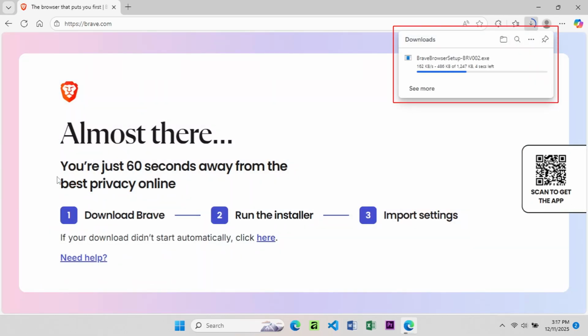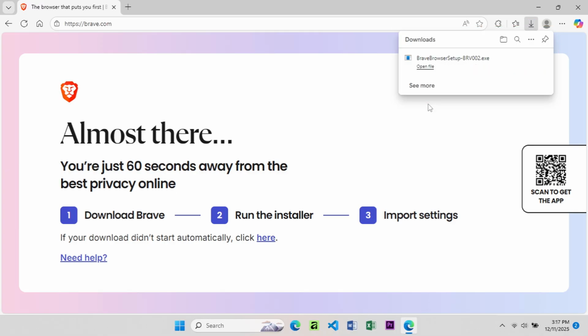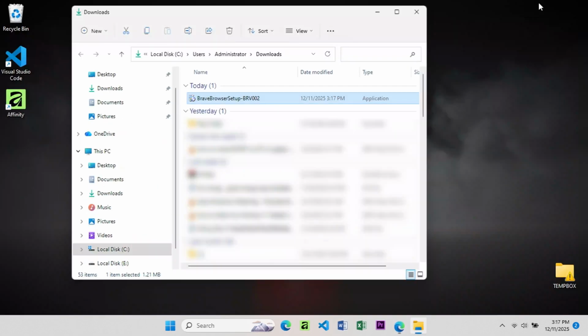The installer file will begin downloading automatically. Depending on your internet speed, this should only take a few seconds. Now, navigate to your Downloads folder. So, double-clicking on the installer file.